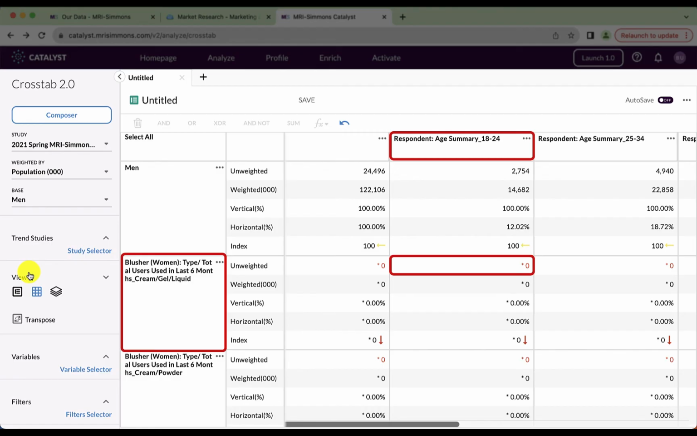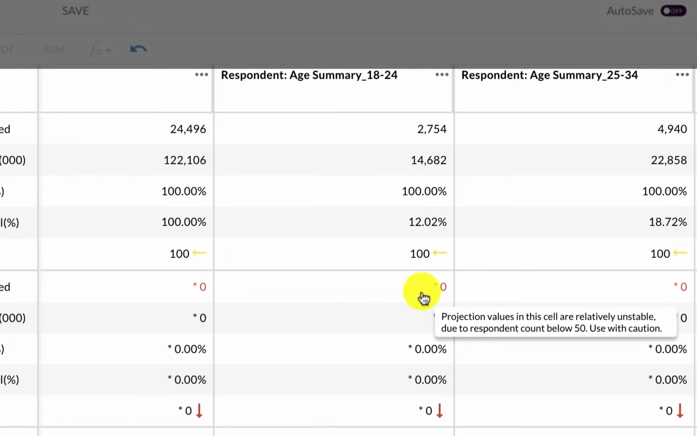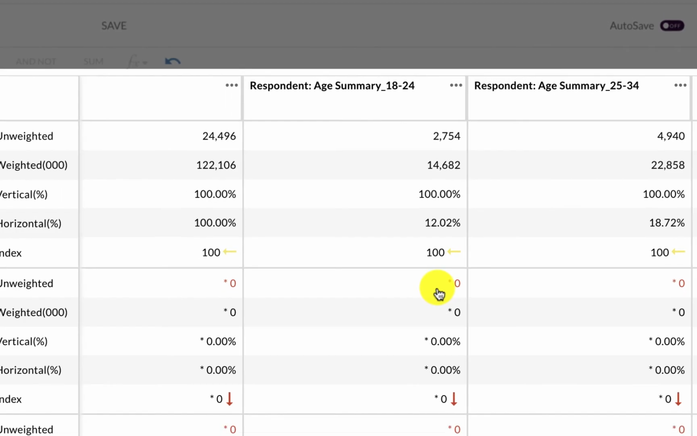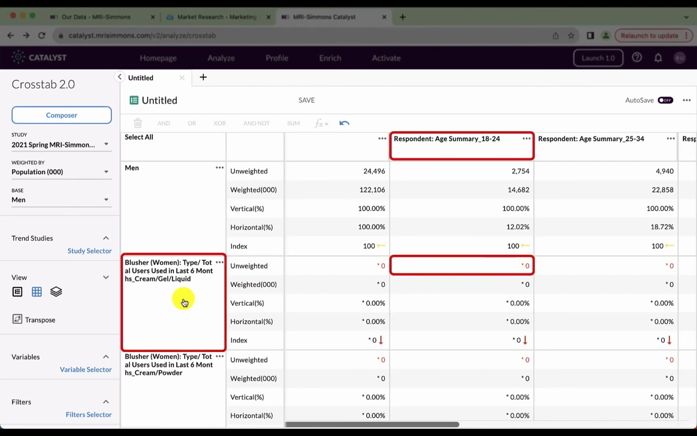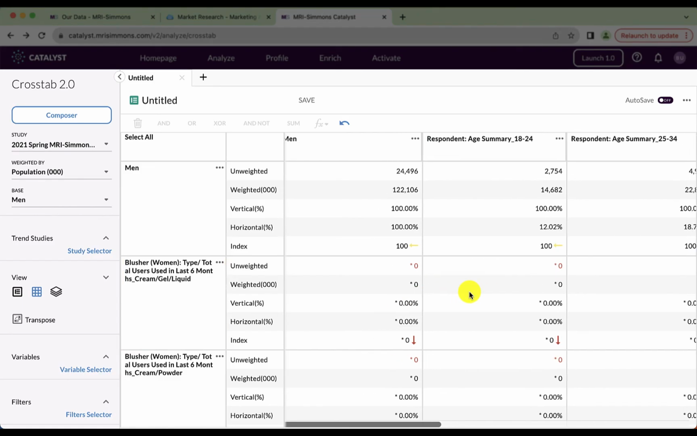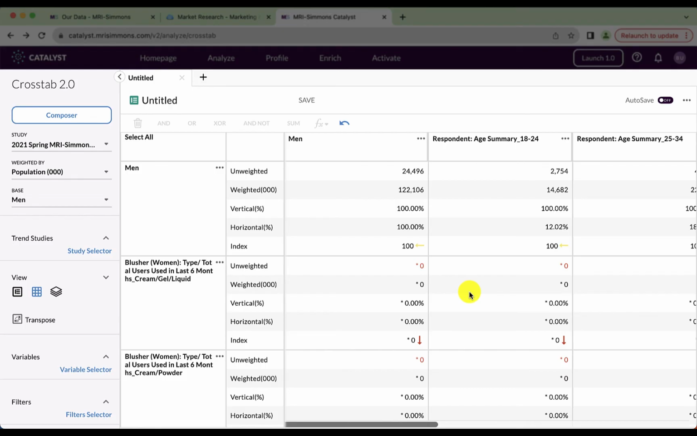0 people. What this little note says is that projection values in this cell are relatively unstable due to respondent count below 50. Use with caution. What that tells us is that there were not enough people who responded yes to these things to be able to get reliable information. So we can't just assume that 0 men 18 to 24 years old would choose cream gel or liquid blush. We don't have enough data to prove that. Be careful as you're going through your survey that you're not getting too specific, making your data unreliable.